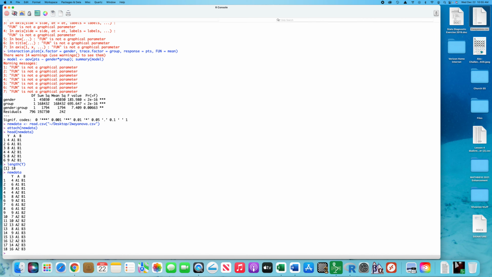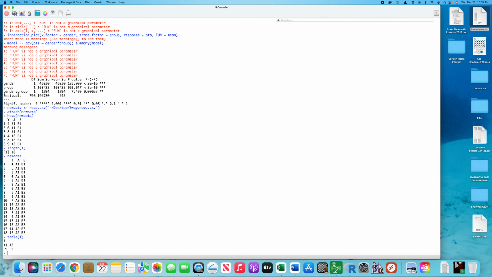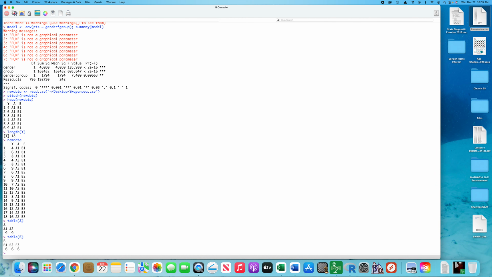Now, for table A, I have 9 and 9. Table B, I have 6, 6, and 6. So I have a balanced design here. I want to mess that up, okay? So I'm going to subtract a few rows and create another data set. I'm just going to call this data 999 for lack of anything better. And I want to take new data, which is the name of the data set I'm going to tinker with.